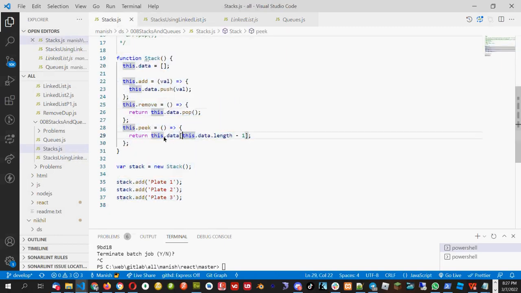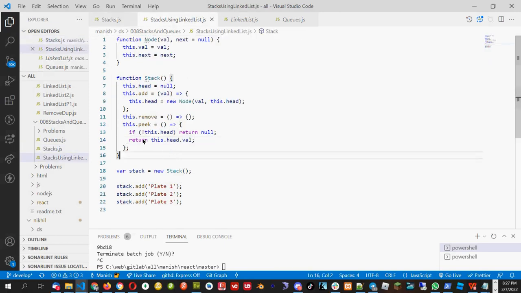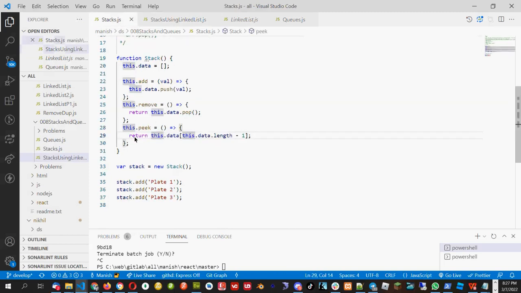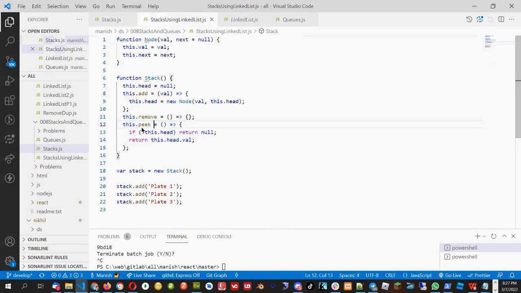Because if you see in this data, we are just sending the value. We're not sending this whole node. So internally, the user should not know whether I am using a linked list or an array. The output should be the value, not the node. So whenever I peek it, I should only display the value, not the node, because this will be hidden from the user. The user will only use the stack, and internally what I'm doing, no one should know.